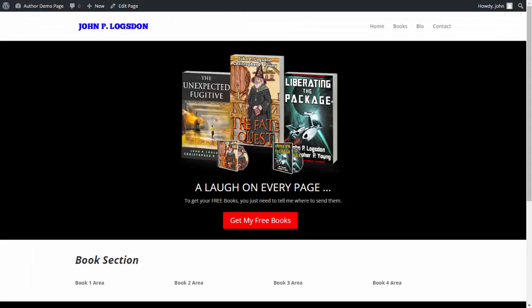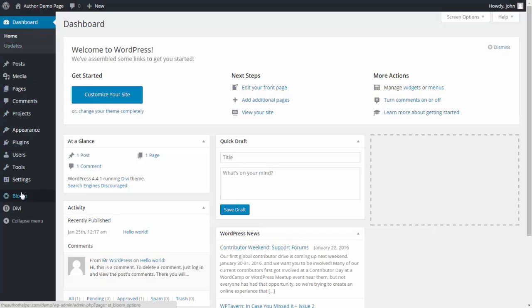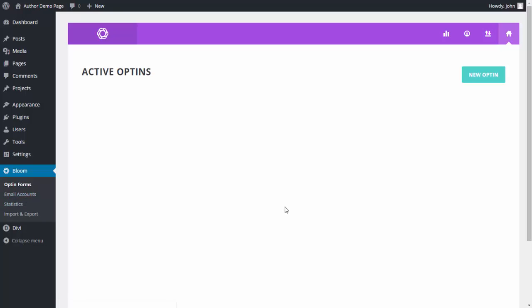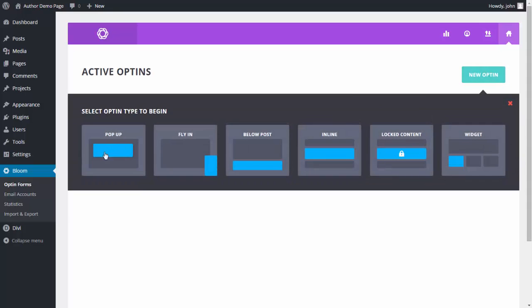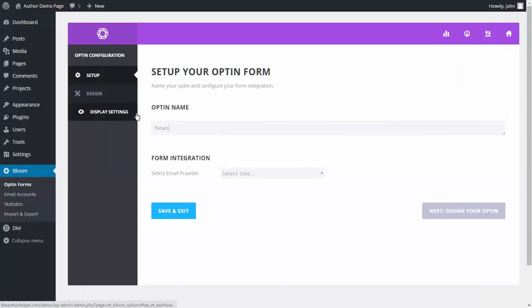Okay, now coming back here, let's go ahead into our dashboard, and we're going to go down to the Bloom section. Now hopefully you followed along when we did the basic setup, so you can know a little bit of what's going on here, but just in case, I'll take it a little bit slower. So we are going to click on a new opt-in. We're going to want to have it be a pop-up. In this one, I'm going to go ahead and name it Newsletter Sign Up Dynamic, because this one's actually going to work on multiple pages.